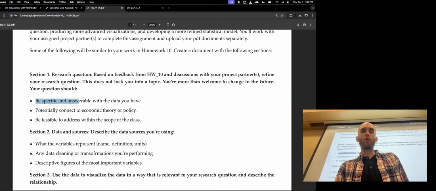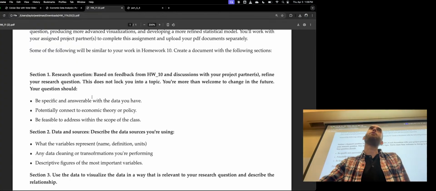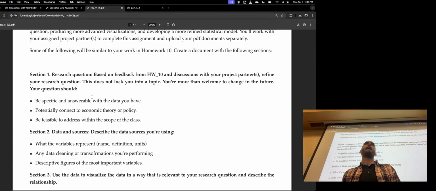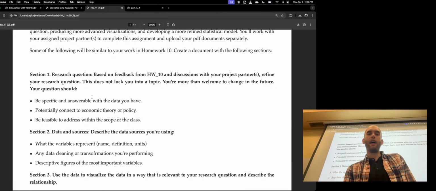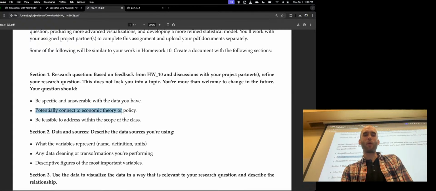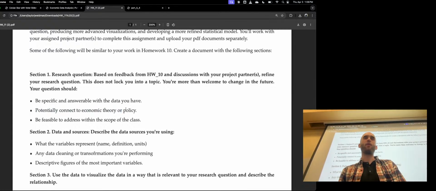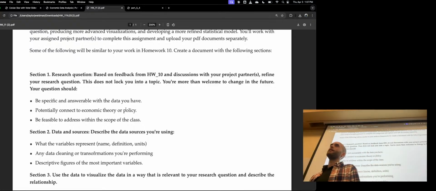So when you're writing your question, be very specific. How does your question relate to the data set that you're using? And how is it sort of deliverable using the variables that you have? And then a lot of you are working with economic theory questions or policy type questions. If there's a connection to economics, try to write about it. Like write a sentence about the connection between what you're doing and what we do in economics.